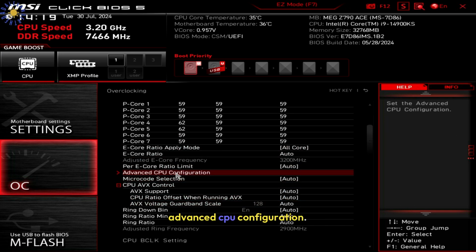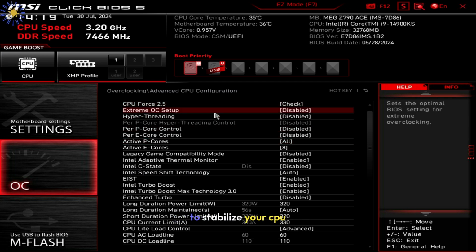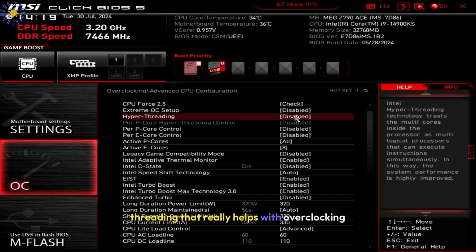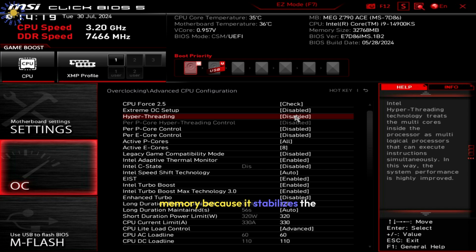Right, next, advanced CPU configuration. So some things to do in here to stabilize your CPU, given Intel's issues. Turn off hyper-threading. That really helps with overclocking memory because it puts less workload on the memory controller of the CPU. It will also improve your latency. You won't get as high Cinebench scores, but your game FPS will typically be better if you turn off hyper-threading, if you have 8 or more P-cores. If you're running 6 or lower P-cores, then leave hyper-threading on. That's typically the general rule.